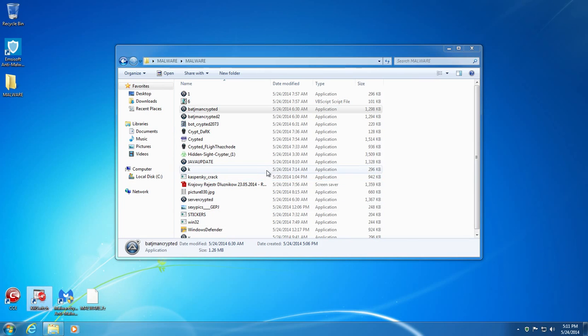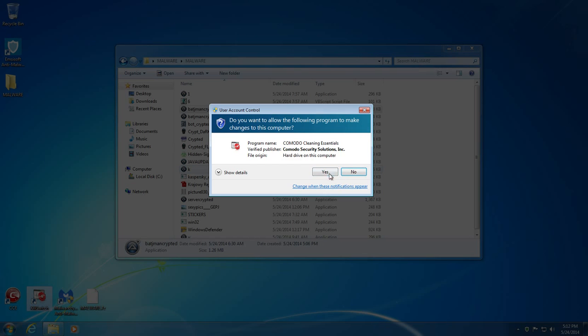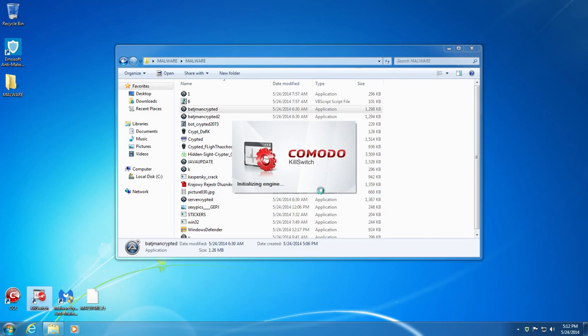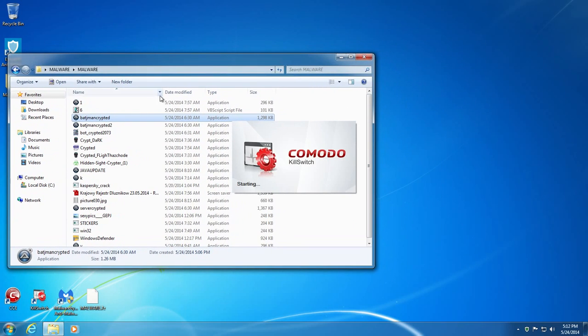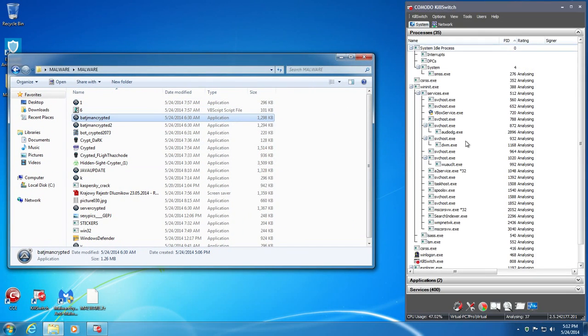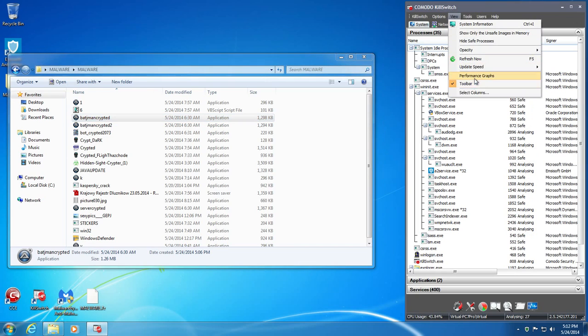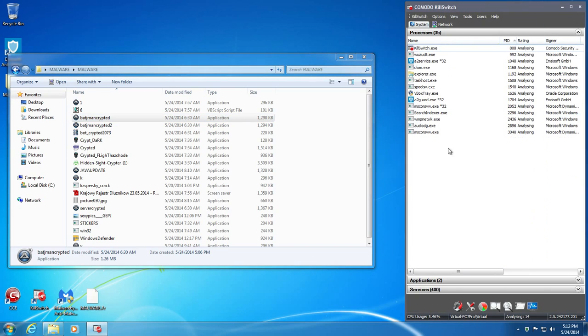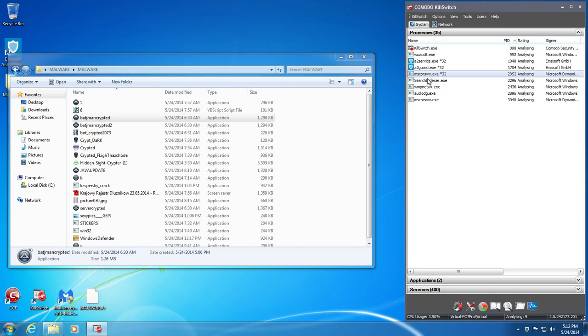Oh, I should get kill switch open here. What am I doing? I got it sitting right down there. Jeez. Alright. I knew I was forgetting something here. There we go. I had the safe processes. Not seeing anything weird. Okay, so we're good right now.